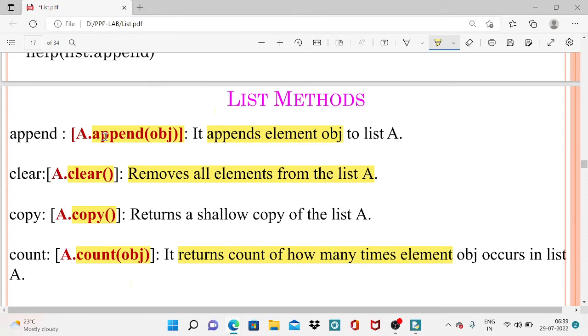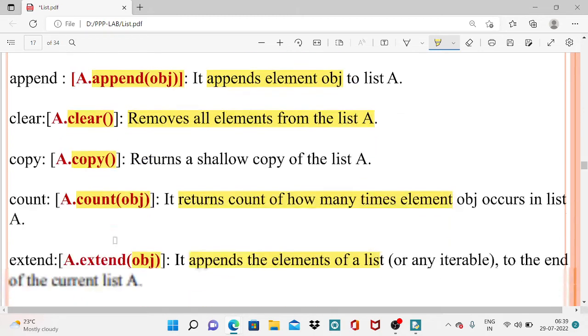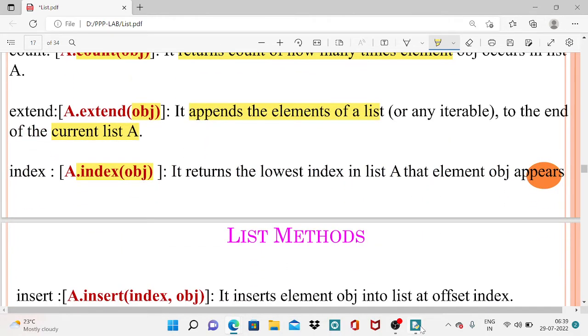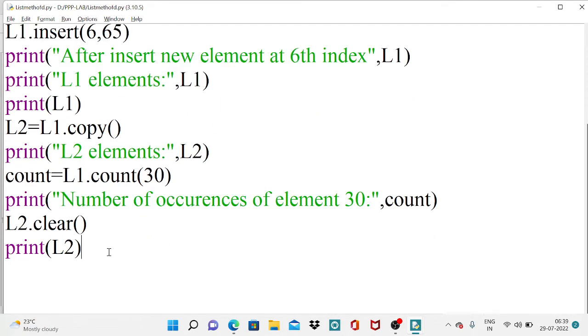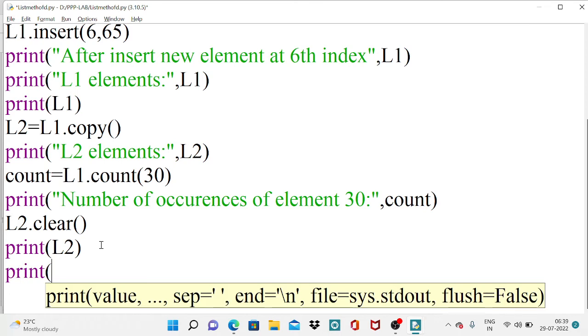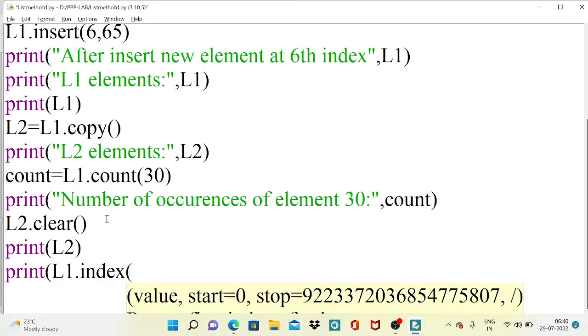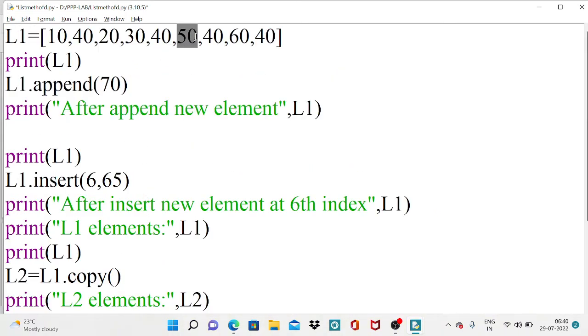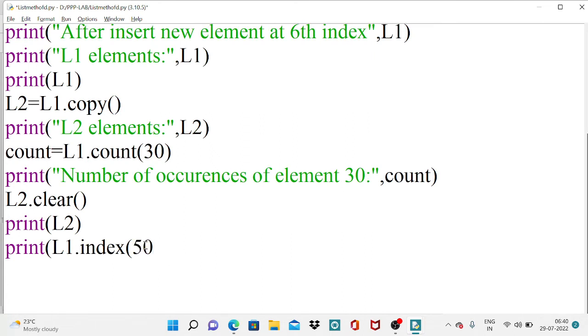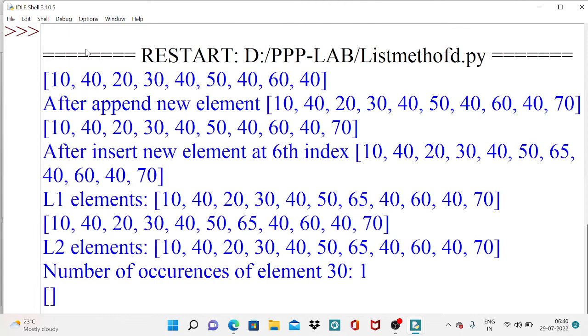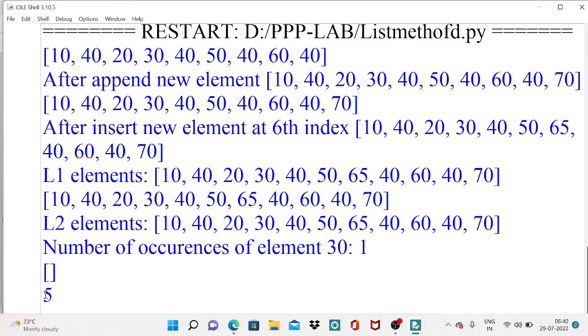So I applied the append function, the clear function, the copy function, the count function, and now I try to apply index. If I try to find out the index of a particular element, I can do it with the help of print of L1 dot index of which element I am trying to find. So for example 50. It returns a number. That number is called the index position of the target value. So here 50 is located at 5.